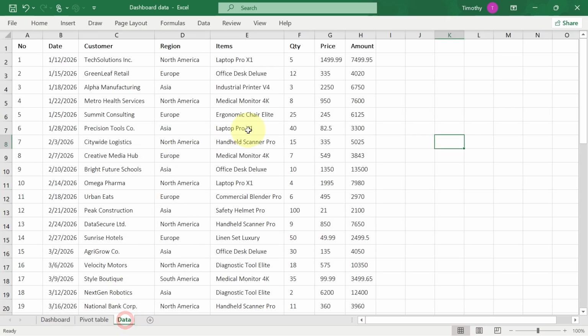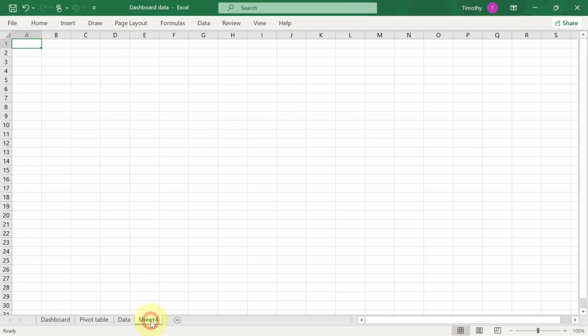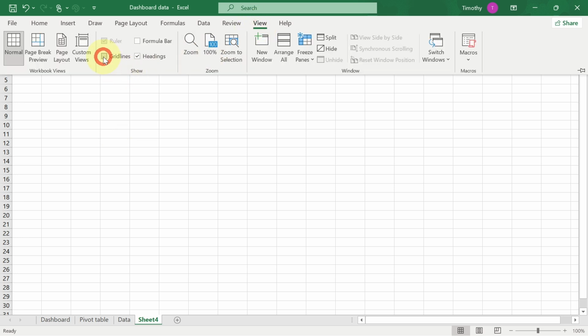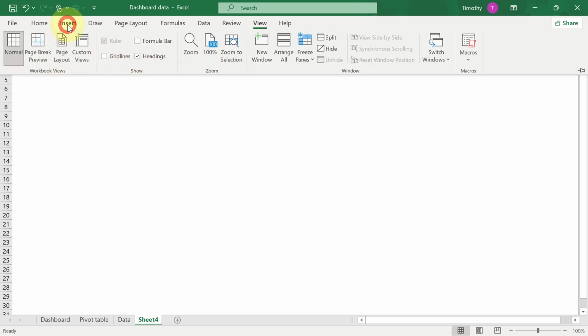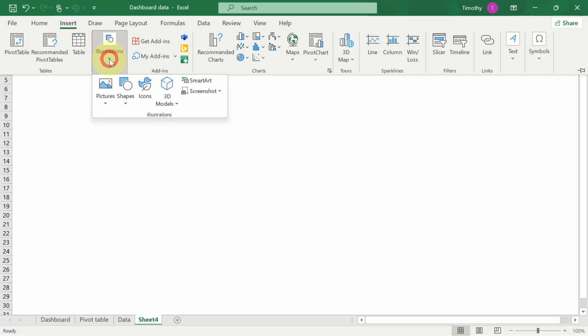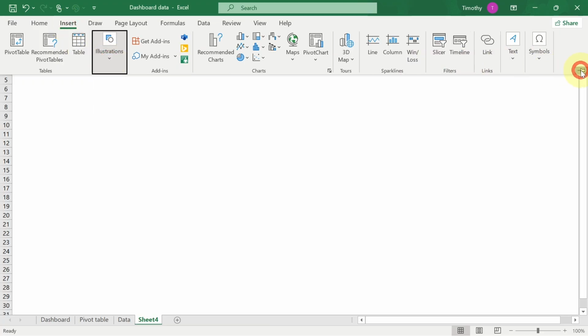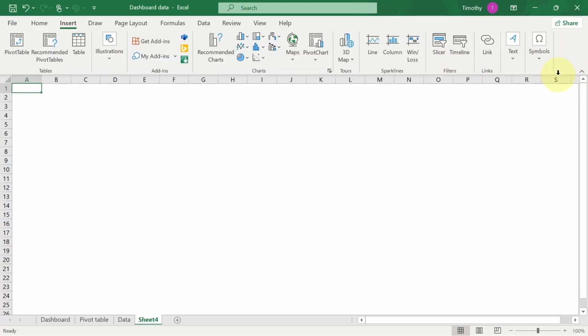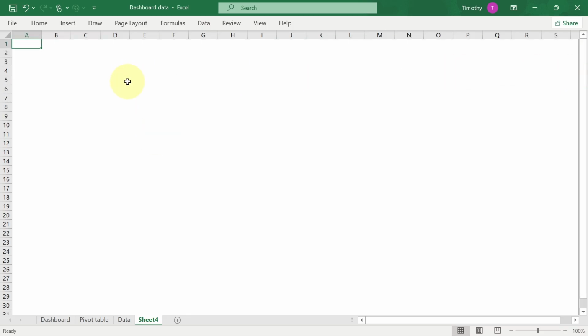This is actually the data we're going to use for this. We're going to use this sales data to create this dashboard. So we're going to create a new worksheet. So this is what we're going to do. First, let's go to View and then uncheck the gridlines here, and then we'll go back to the Insert tab and then go to Illustrations. Before I do that, let me collapse my ribbon so I have enough space to work with.